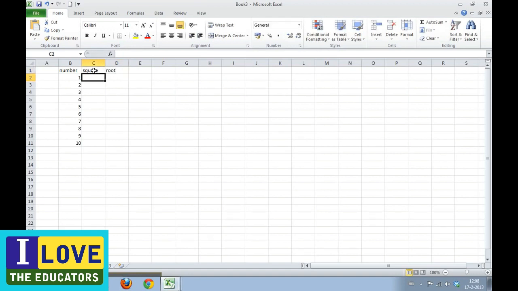Now, there isn't a dedicated function to calculate squares, but you can use the power function, and here you have to use the number and then the power. So square is obviously the power 2, and the square of 1 is 1, and the square of 2 is 4, and we can just drag it. We use this one for now.